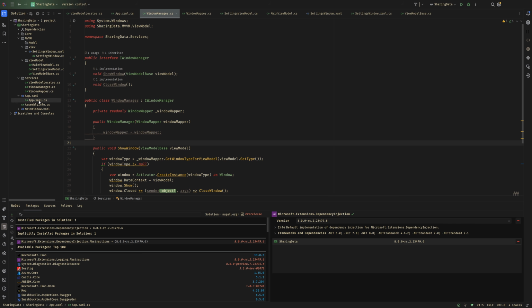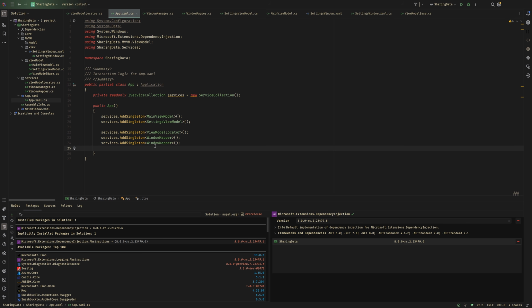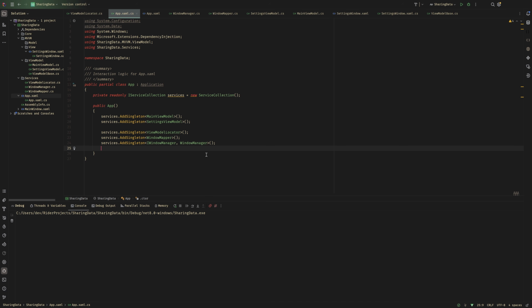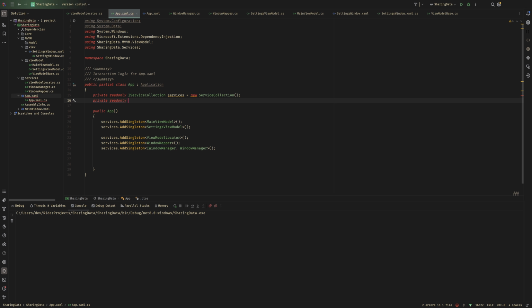Now, just like with any other thing that we've done so far, we want to register this as a singleton. This time we'll do window manager followed by the actual implementation, which is the window manager. There we go. All right, so we're pretty much done with the entire pipeline for setting everything up. After we've registered the window manager and its implementation, we're going to go ahead and create the service provider. So we might as well do, let's see, private readonly IServiceProvider. We'll call it underscore service provider. That'll be fine. And then we'll instantiate it by doing service provider equals services.BuildServiceProvider.